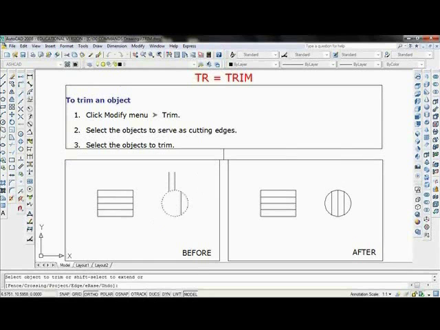I'll hit escape and undo that, and I'll try it one more time, and this time I'll type TR enter. I want to trim from the circle, enter, and I'll use a fence, F enter. So I want to get rid of those lines, enter, trim again, select objects, F for fence, and then just do it backwards like that.